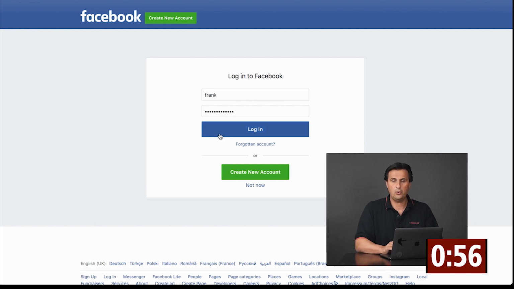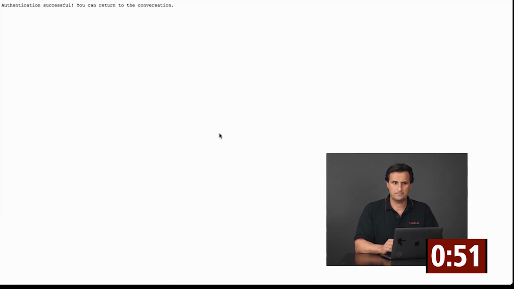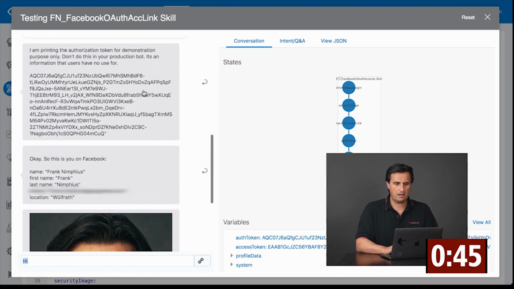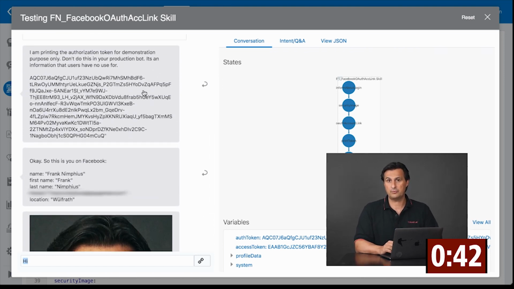And then when I log in, I'm redirected back to Oracle Digital Assistant. Now, this notification can be customized, but in Oracle Digital Assistant, what I see is that I first have a printout of the authorization token. Now, this is just for demonstration purposes.